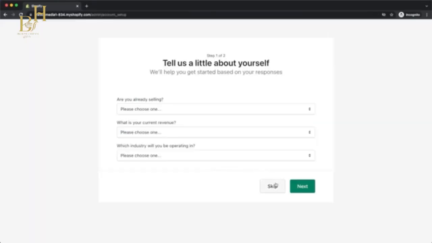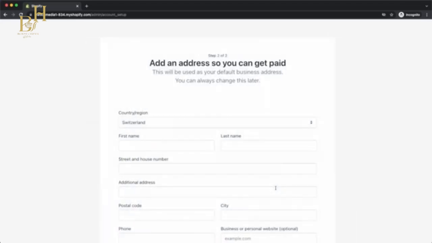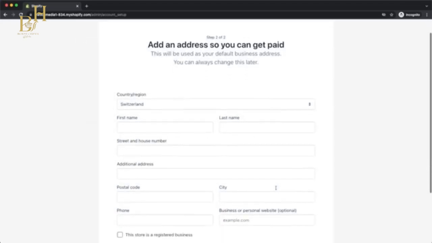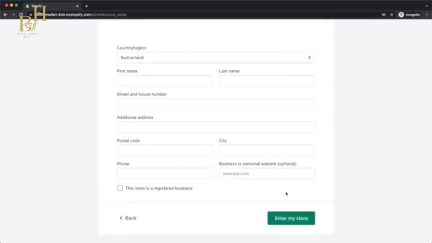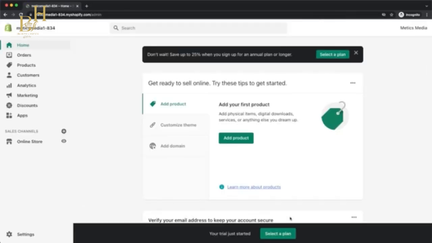To save some time, we're going to skip the survey by clicking on Skip. Here you have to type in the name and address of your business and then click on Enter My Store. That will take us to the dashboard of our new Shopify store.